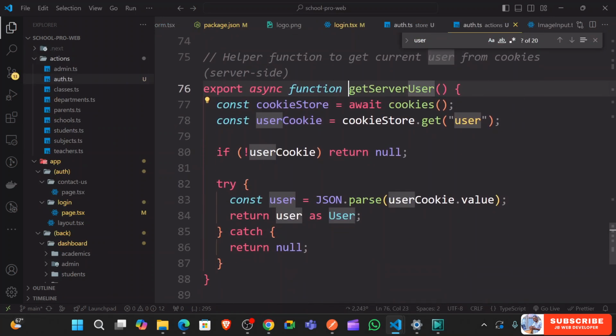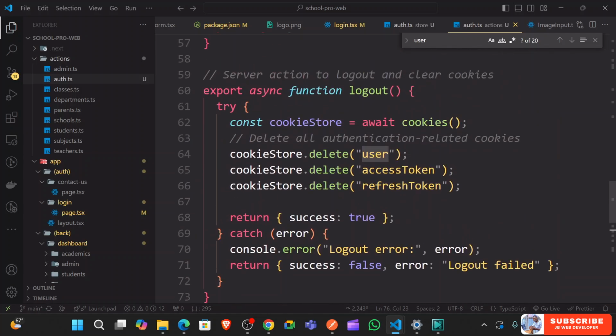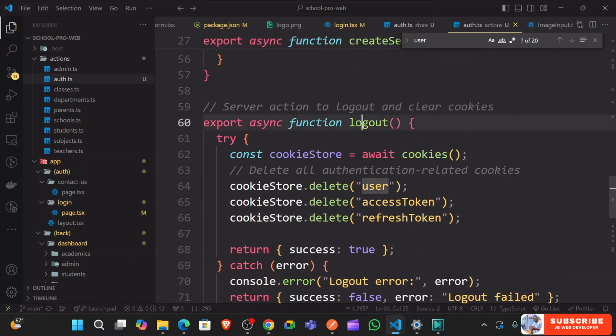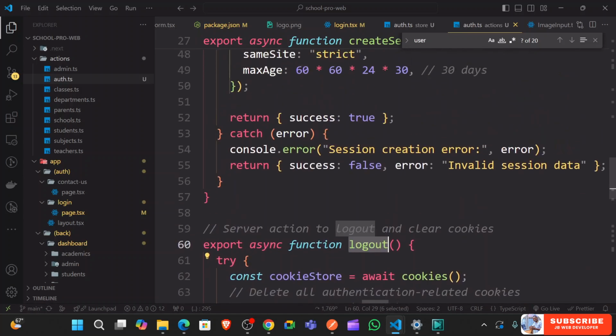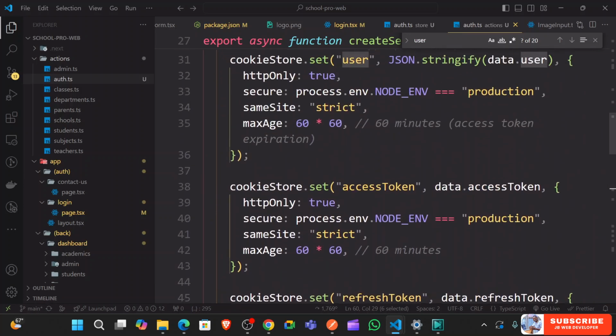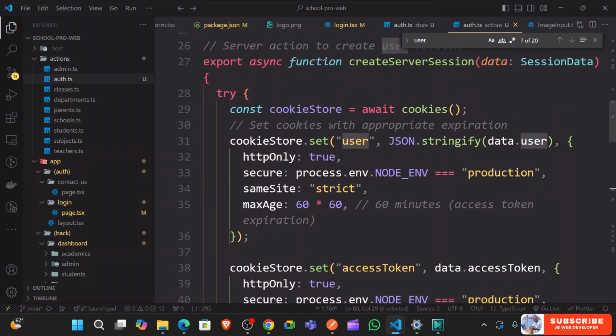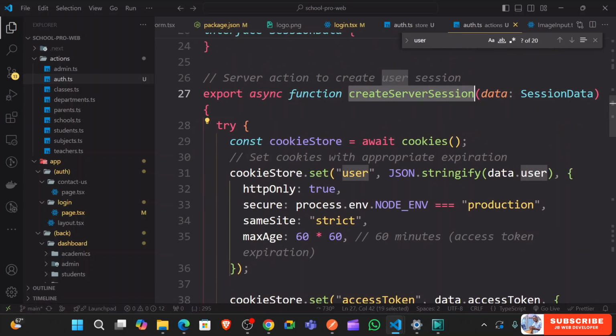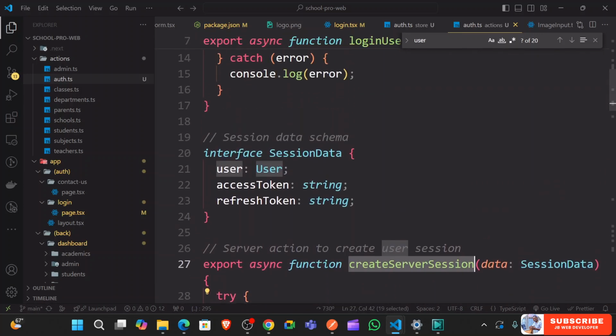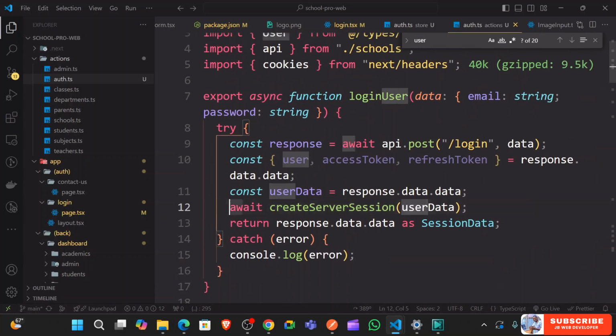You can see, for instance, we have the get server user. You can see we're using the cookies in the latest version. And we also have things like logout functionality, which is actually deleting the cookies. We have this create the session function. You can see here, create server session, which we are running in this login user.